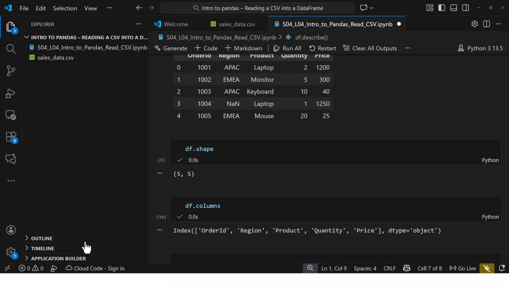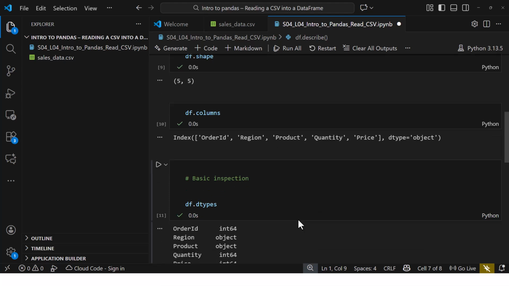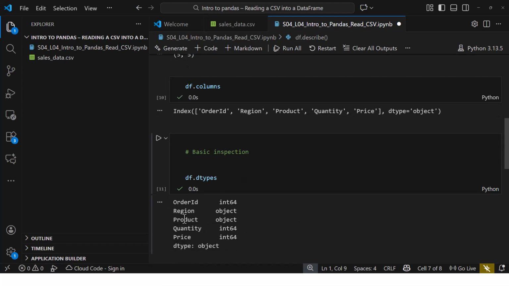And then comes df.dtypes. We can see how pandas has interpreted each column, especially which columns are numeric and which are text. Okay, so this is object, this is string, and this is numeric.